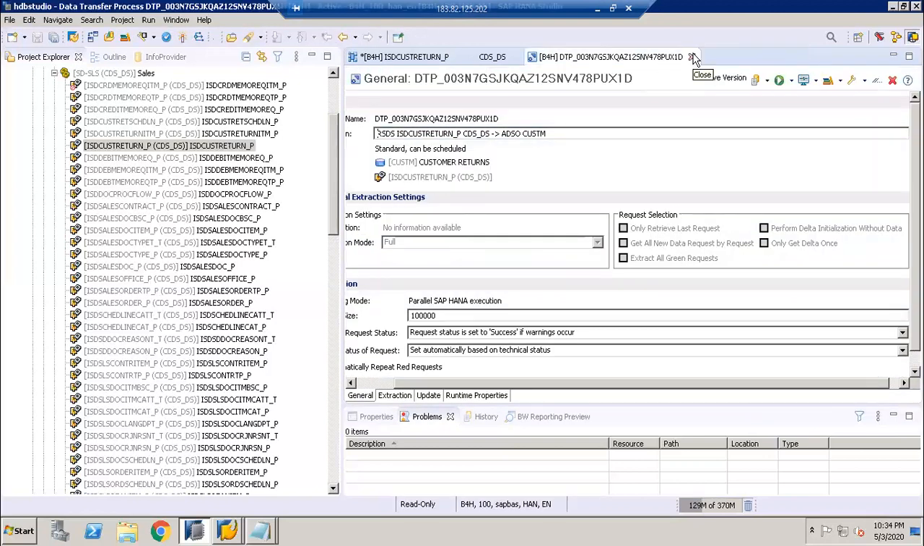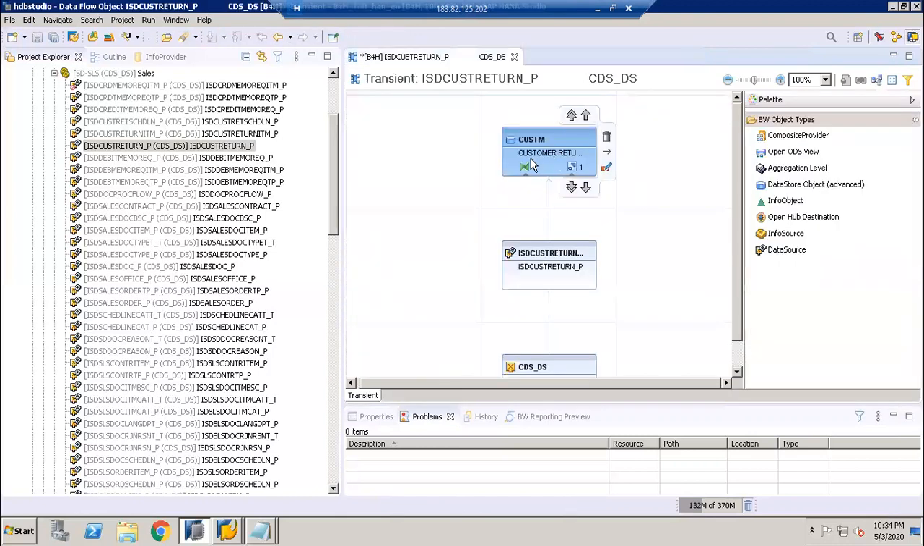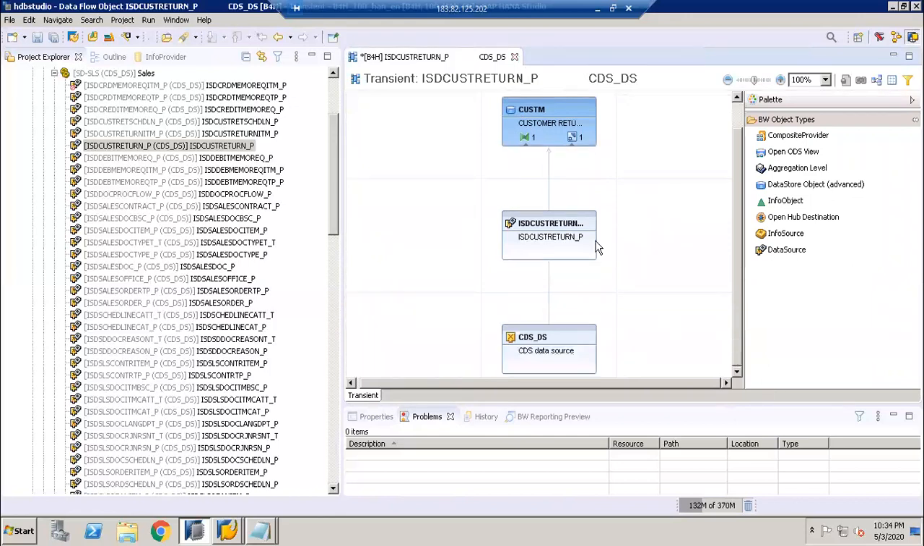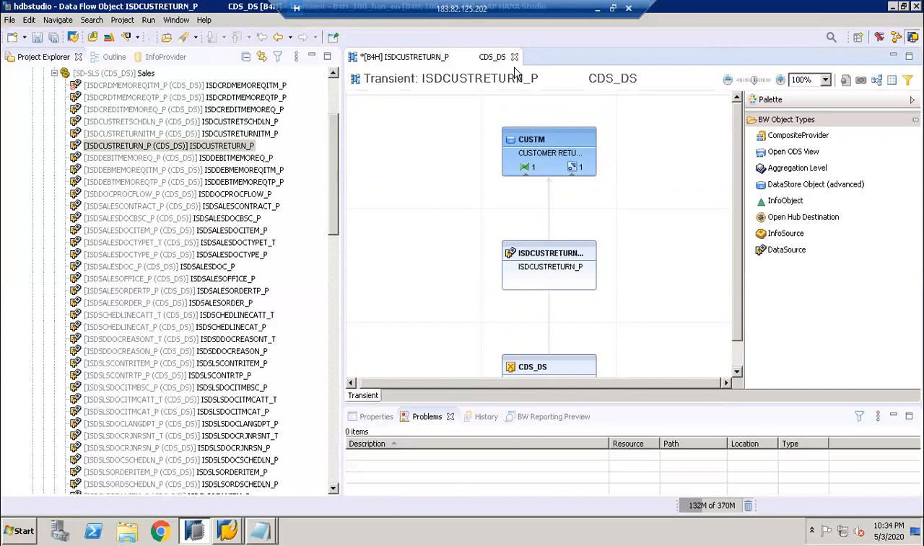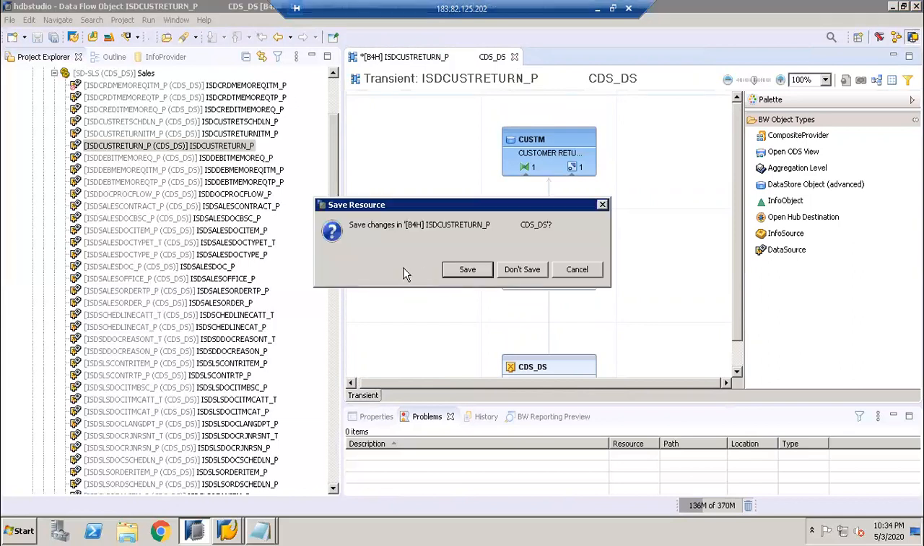Okay, so I'm closing here. You can watch, this is our data flow, right? When I try to close this one, in this data flow we have seen the source. The source is the SO system and the CDS view, that is from the customer returns. On top of it, I have built my ADSO of type master data, which is a standard DSO, right? Now, when I try to close it, it asks whether I want to save the data flow.